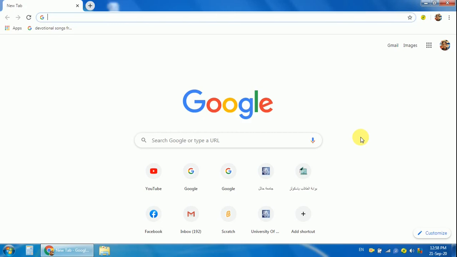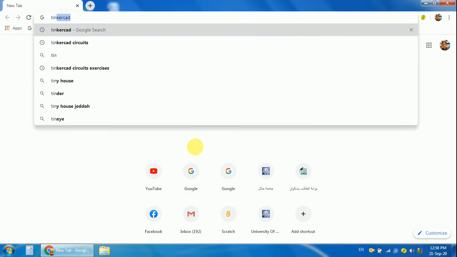Okay, let me show you how to open the Tinkercad web-based software or application. Here we can do many electronics projects, so Arduino projects we can do here. Just go to the browser, Google browser, and type Tinkercad.